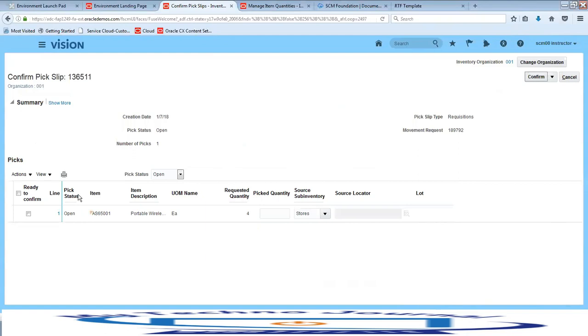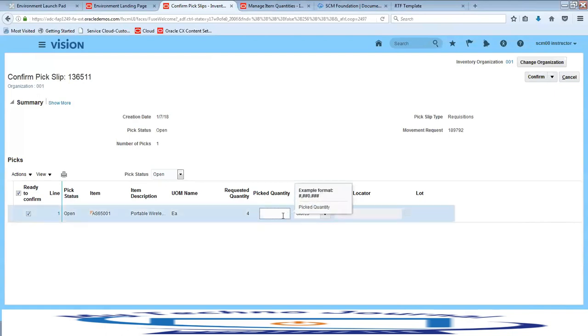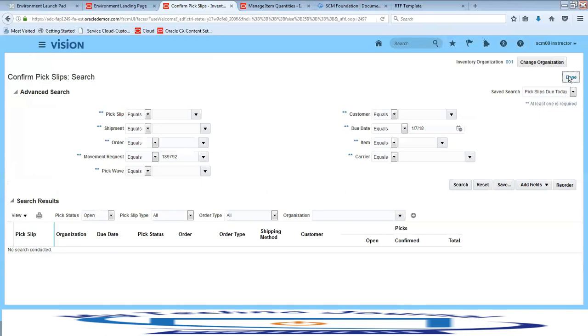You could see here in the lines, in case there are multiple lines, you could select at the header level ready to confirm, and all the lines would get automatically selected, or individually if you want to pick confirm, you could select individual lines here, and then picked quantity, I'll mention it as 4, and click on confirm and close. And click on done.